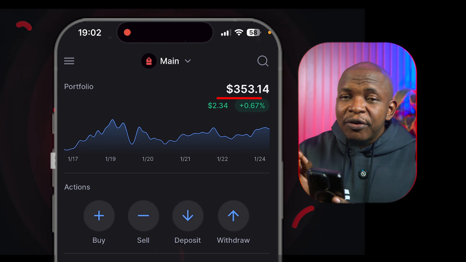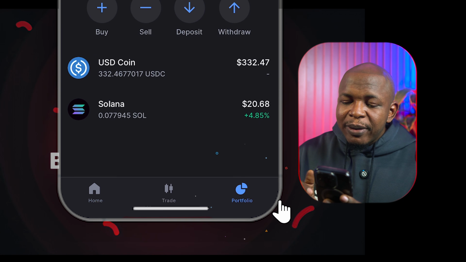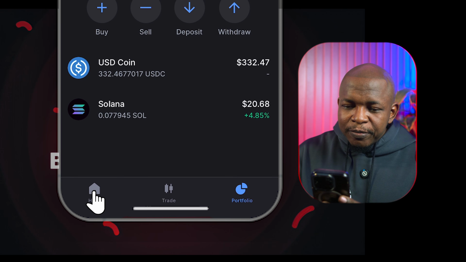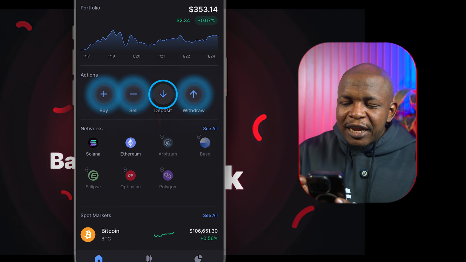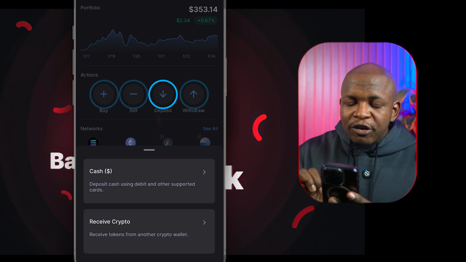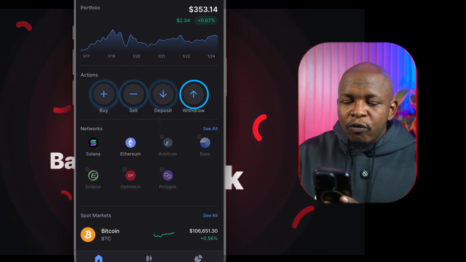It's showing me $353. If I click the portfolio in the bottom menu, it shows me my actual balance, $302 worth of USDC and $20 worth of Solana. If I click on home, I can easily do quick actions here: buy, sell, deposit, and withdraw. Deposit is you putting crypto into the BackPack exchange. You can click on cash to deposit using debit card if yours works, or you can receive crypto from any other wallet or exchange. The same thing happens for withdrawal.